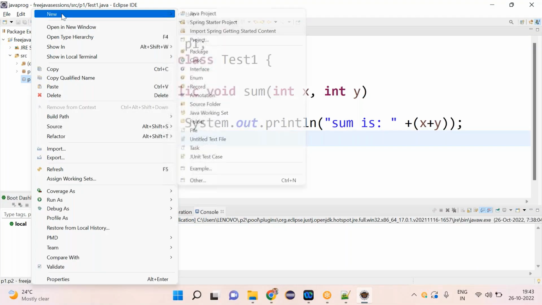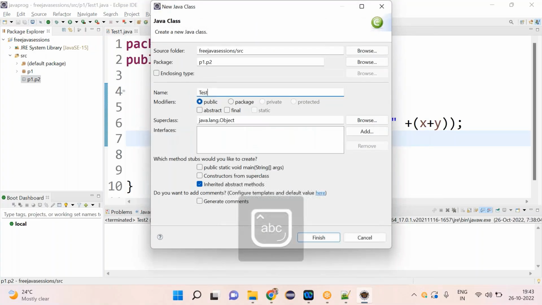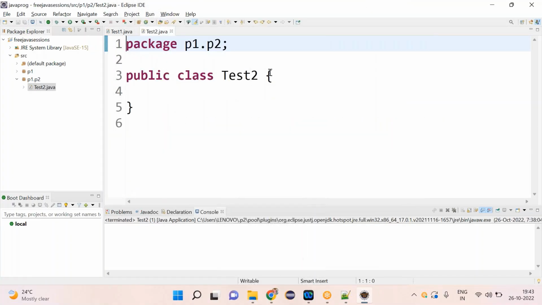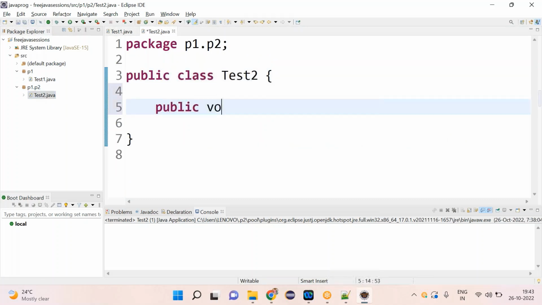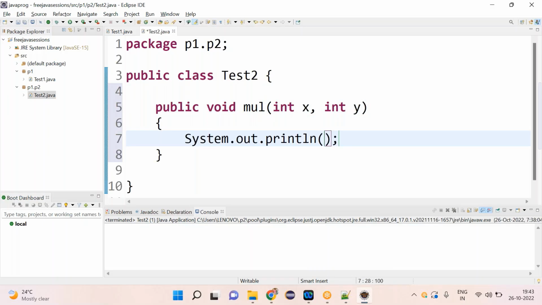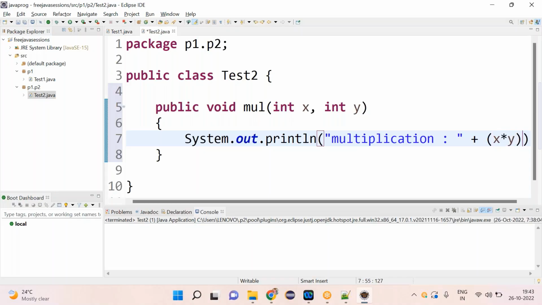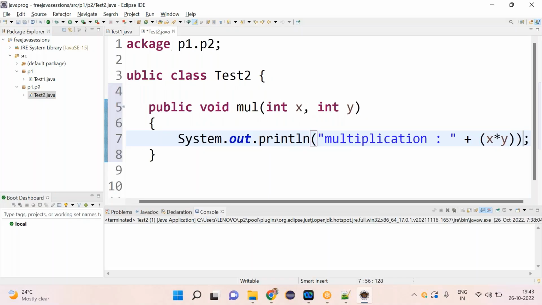Under P1.P2, I am going to define a class. What class am I going to define? Test2. Any class you can define, right? Let me refresh, not a problem. So P1 has test1.java, and P1.P2 has test2.java. Inside this, I have one more method, multiplication, with int x, int y. The logic is x into y. That's the logic. Save it.